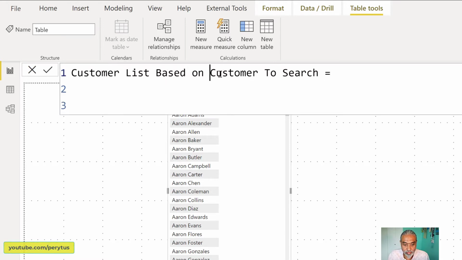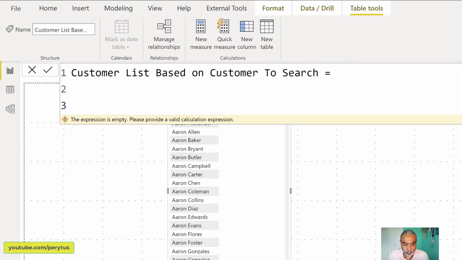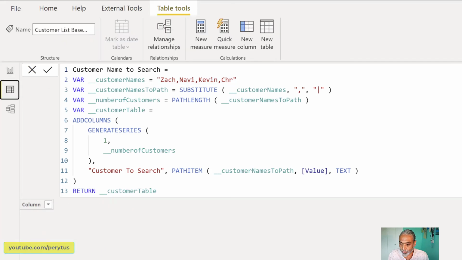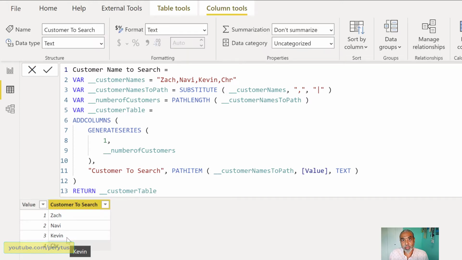So we now have a table called customer name to search, which has a column. Again, this will give an error. I'm just going to go back here and show customer name to search. So we have the four customers which we need to search in our customer name.